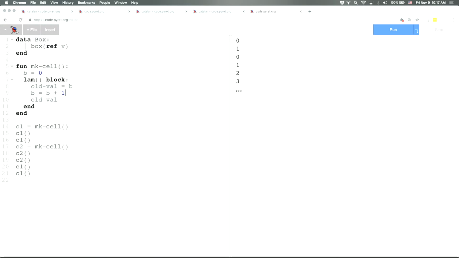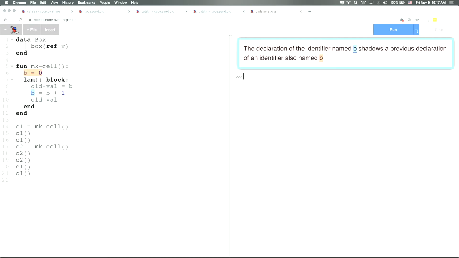It looks really weird because I just said b equals b plus 1, and b can't be b plus 1, right? We're trying to say something slightly different than that. We're not saying b equals b plus 1. We're trying to say change b to be b plus 1. So if I just try running this, it's going to say, well, first of all, you already declared b. Are you trying to declare b again? You can't have two b's in the same place.